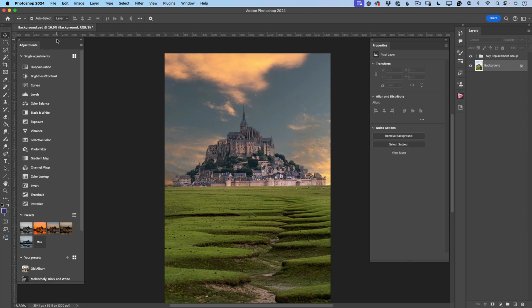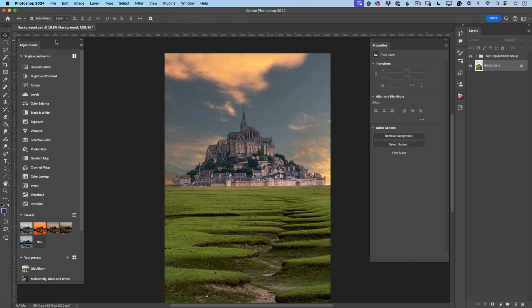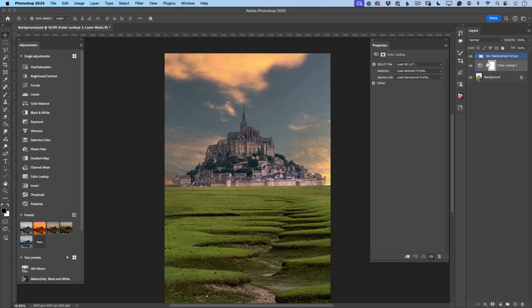If you don't have the adjustments panel open, you can do it by clicking on Window, and here you will need to click on Adjustments, and Photoshop will open the adjustments panel for you. From here, I will click on the Color Lookup adjustment, and just like that, Photoshop creates a separate adjustment layer on top of my background layer, but below the sky replacement group layer.